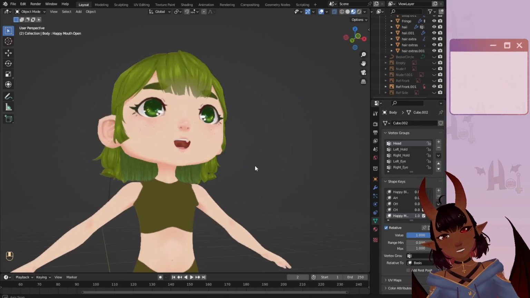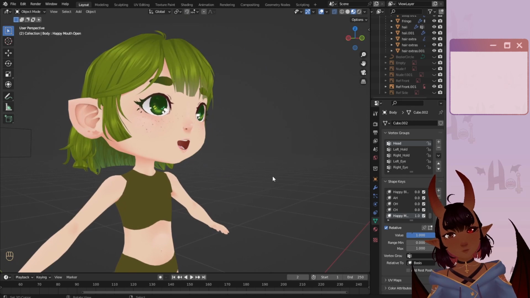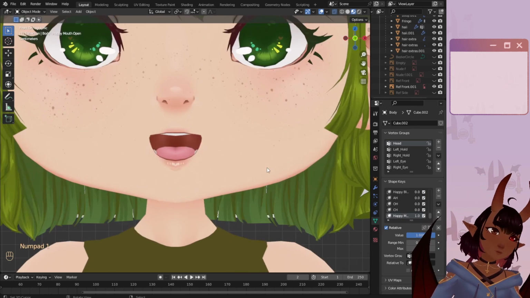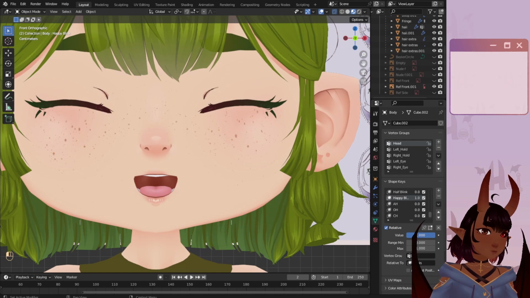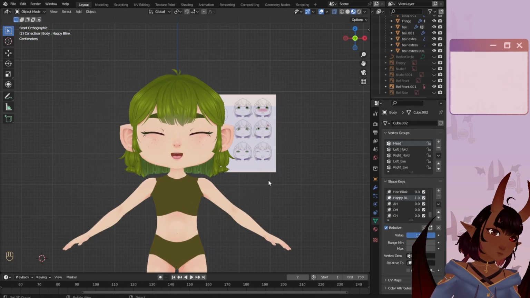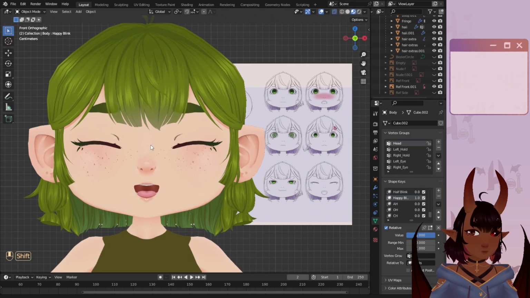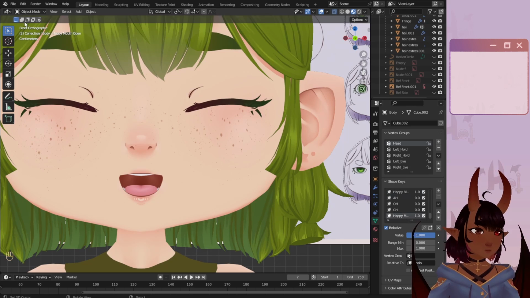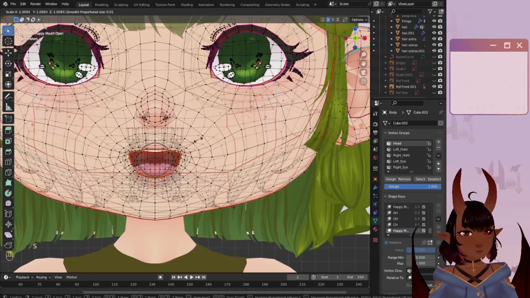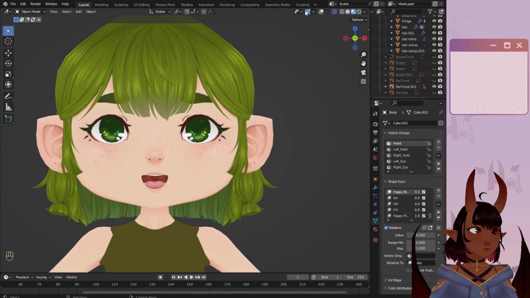Looks fine from the sides too. Now if we mix this with the happy blink, we get this face. Honestly, this could even go bigger. Alright, let's try another one.